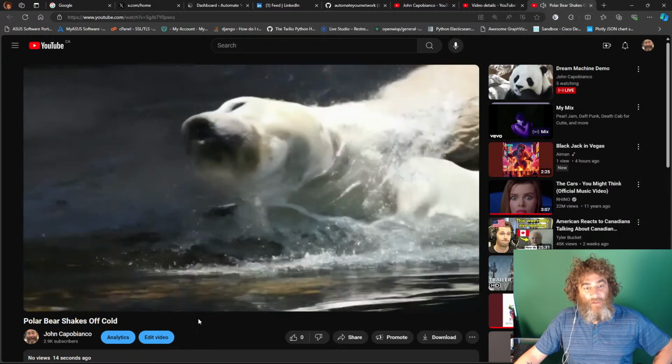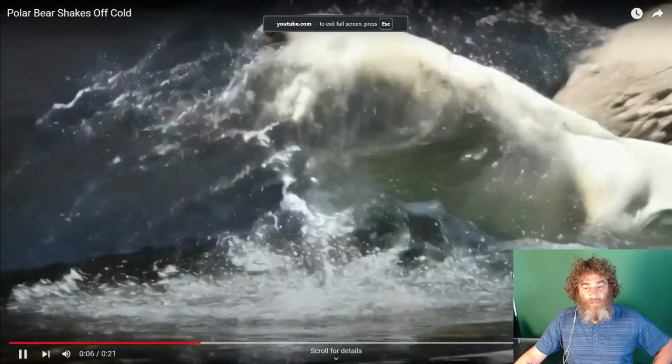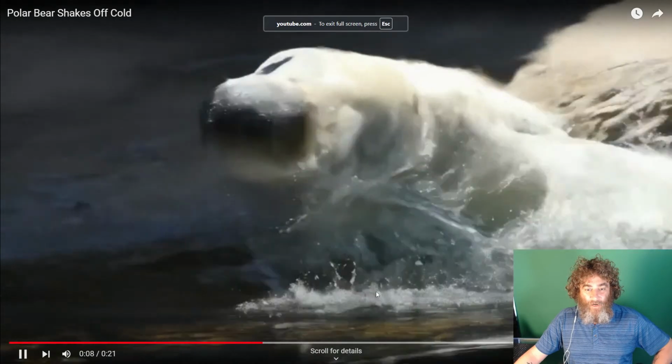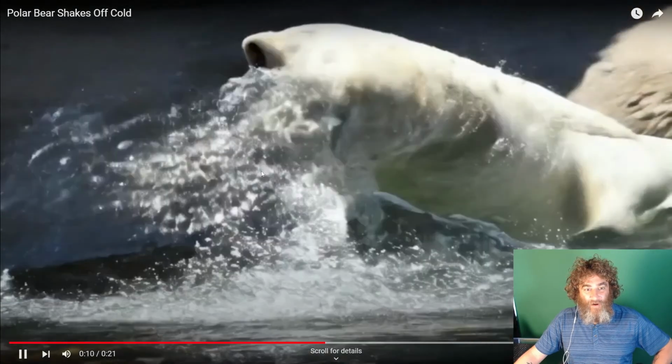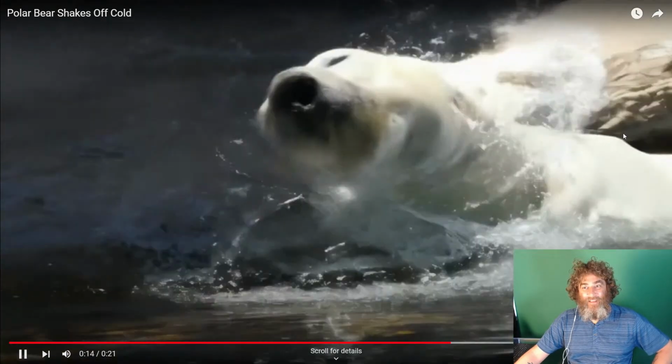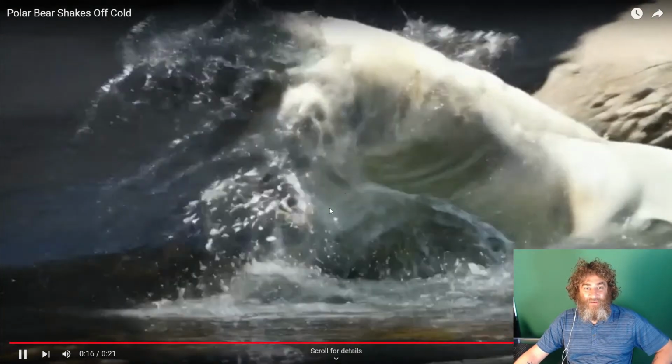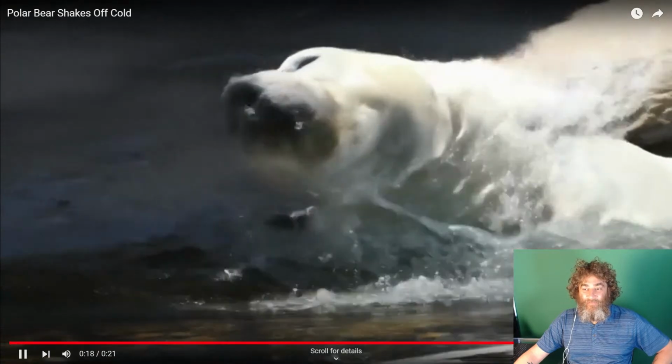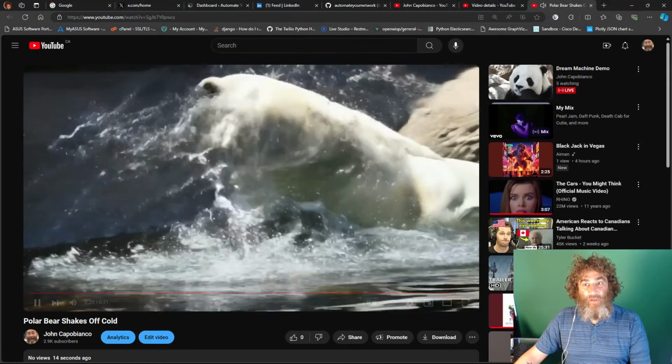Wow, the audio is really good for that. And look at the ripples of water in front of its body and the water coming off of its head and everything. The rock moves in the background. Anyway, pretty exciting stuff what we can do here.